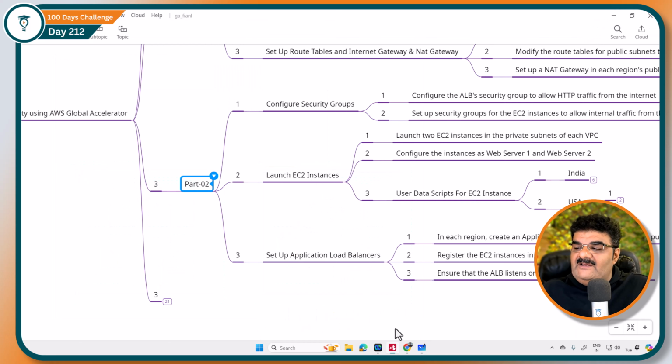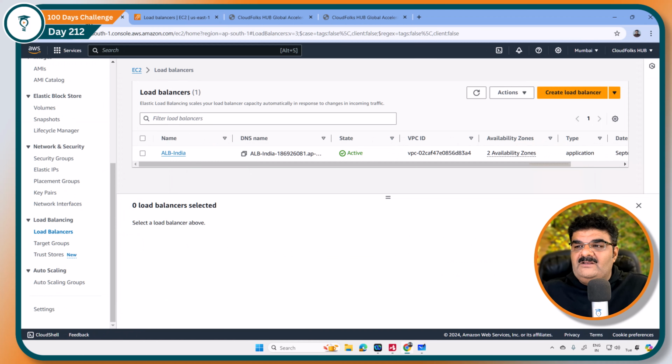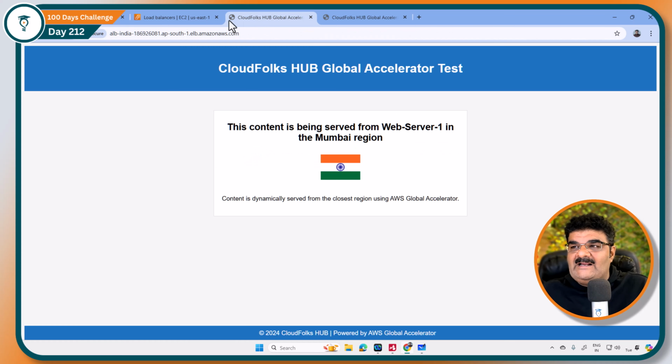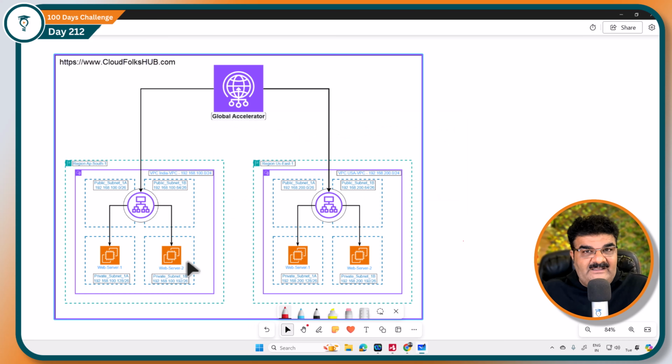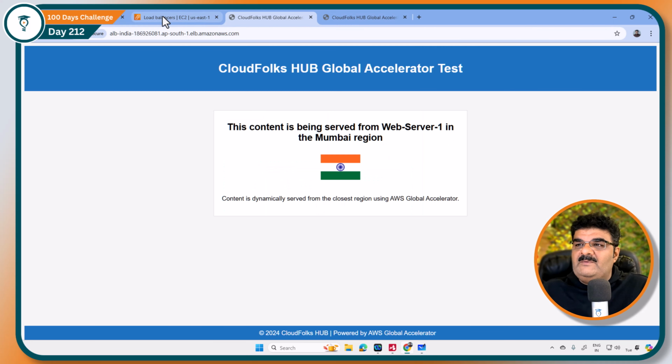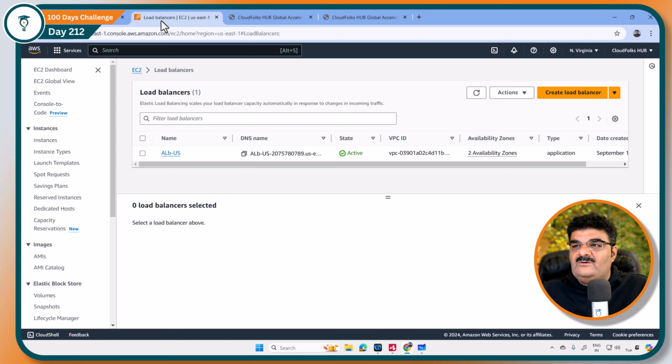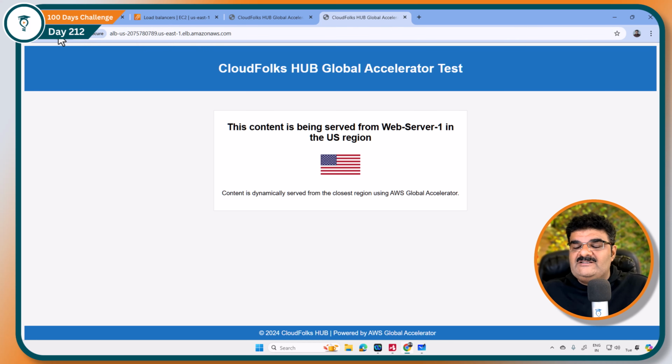Now, how can I verify this? Look at this. This is my ALB India load balancer, and this is the URL, and I'm able to open this website. If you use this URL, you can open the website from India, and it is load balancing traffic between 2 EC2 instances in India. I have a load balancer in the US as well, so I can use this URL, and if I choose this, it is going to open the website from web server 1 and 2 in the US region.